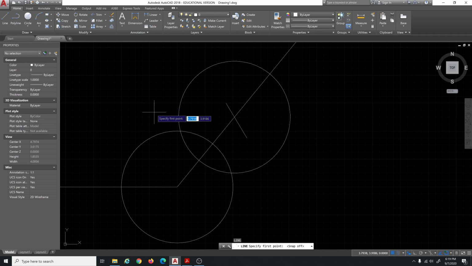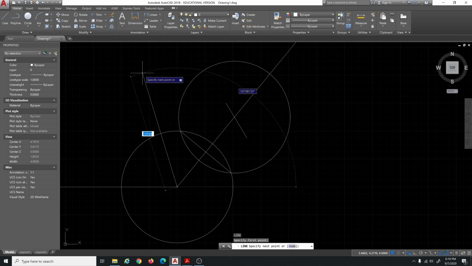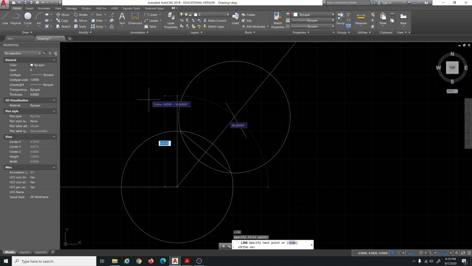I got to turn off grid snap again. Okay, grid snap's off now. Now I'm trying to draw a line from here to here. F9 turns off the grid snap. That's the bisector, this guy. Okay, then draw a line from down here, draw it straight up. So there, pressing F8 ortho will make the line go straight up.